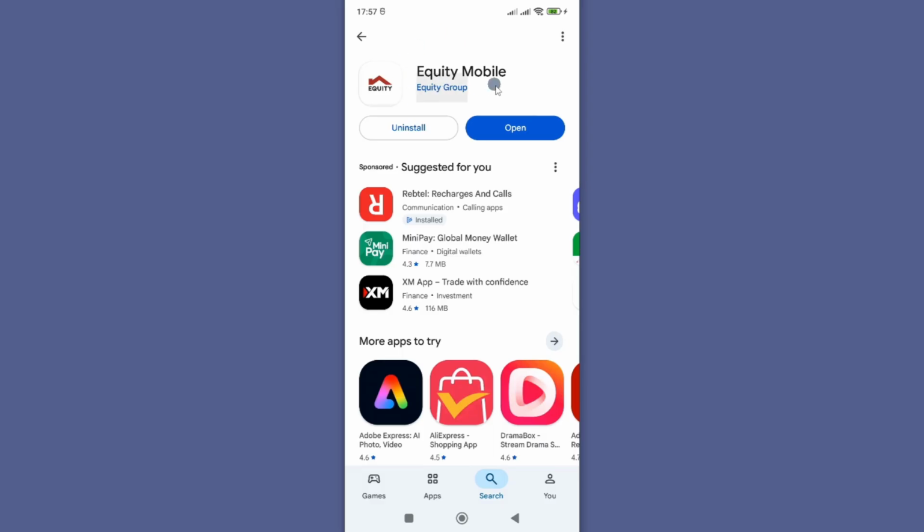If this still does not work, then you want to try and see if using the Equity web version will work for you. So let me know which of these was able to fix your problem.